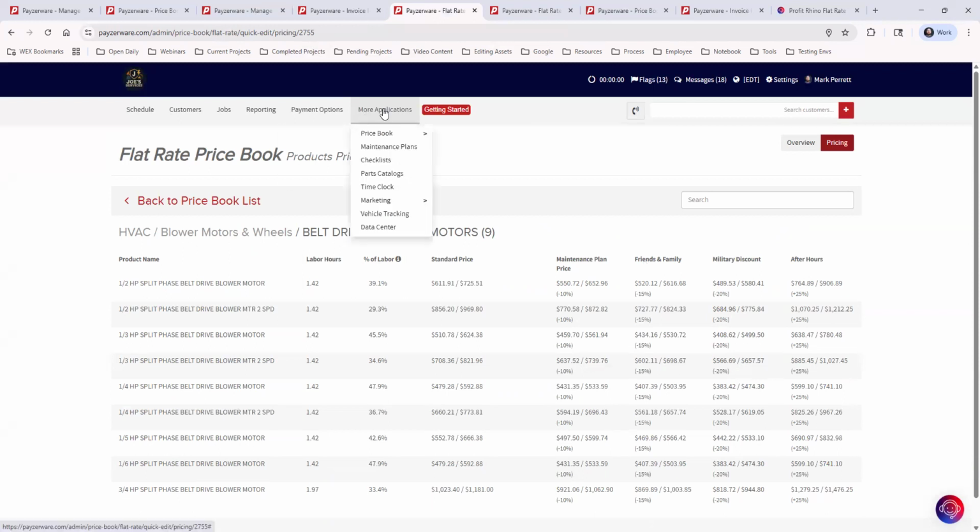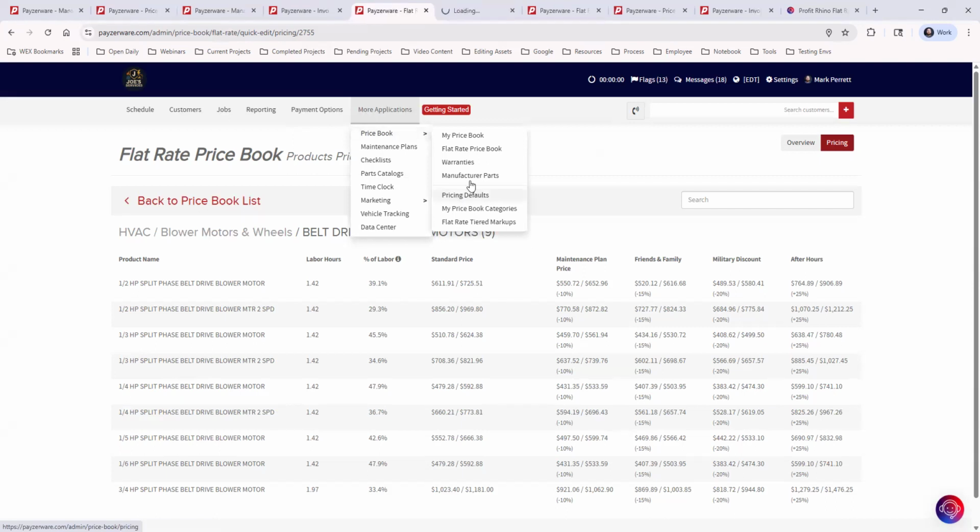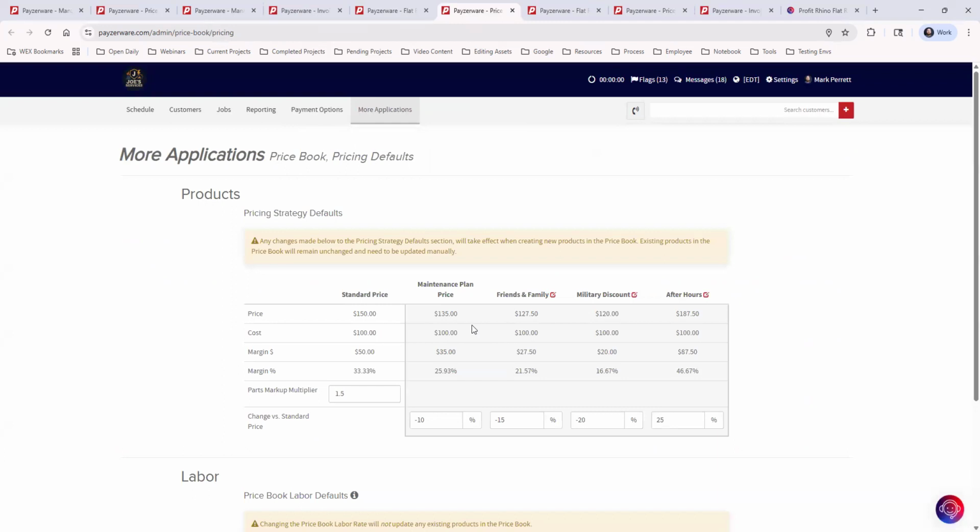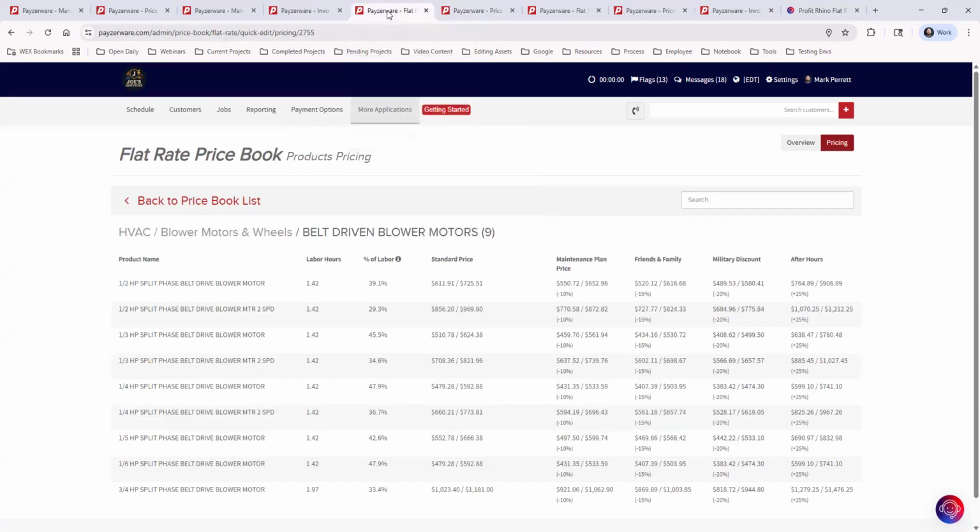So if I go to more applications, price book, pricing defaults, you can create modifiers to either increase or decrease pricing. And these will apply to your Profit Rhino Pricebook item. So if I'm just using the Profit Rhino Pricebook, I can add a friends and family discount and it will take that discount. And you can see what that pricing would be with those pricing strategies applied from here.